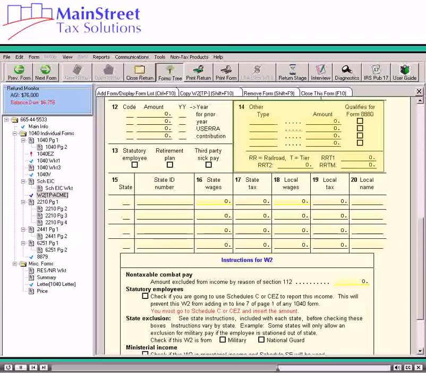Information in Box 14 generally does not make any changes to the tax return. If an amount on this entry qualifies for the Retirement Savings Contribution credit, select the Qualifies for Form 8880 checkbox, and the tax software will carry the amount to that form. Enter any other information on this form exactly as it appears on the Form W-2 that the taxpayer received.